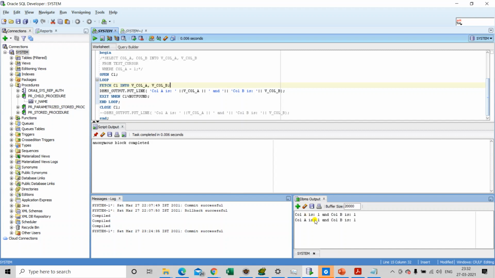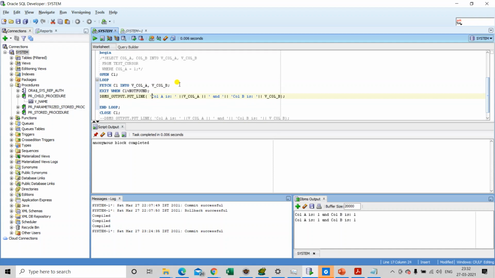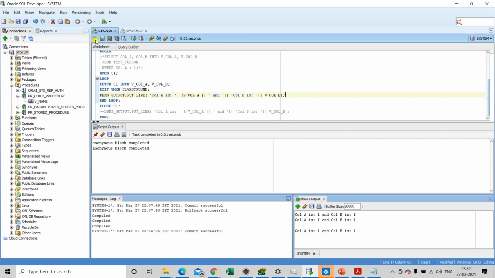This particular code is showing the same record twice because I have put the exit condition after the printing line, printing code. So I need to put it first here, and then only I will be using the record. If the condition is satisfied, like exit when condition is satisfied, then only the next execution command will be executed after the exit when condition. So in that way I will be printing only one line, that is column A is 1 and column B is 1.